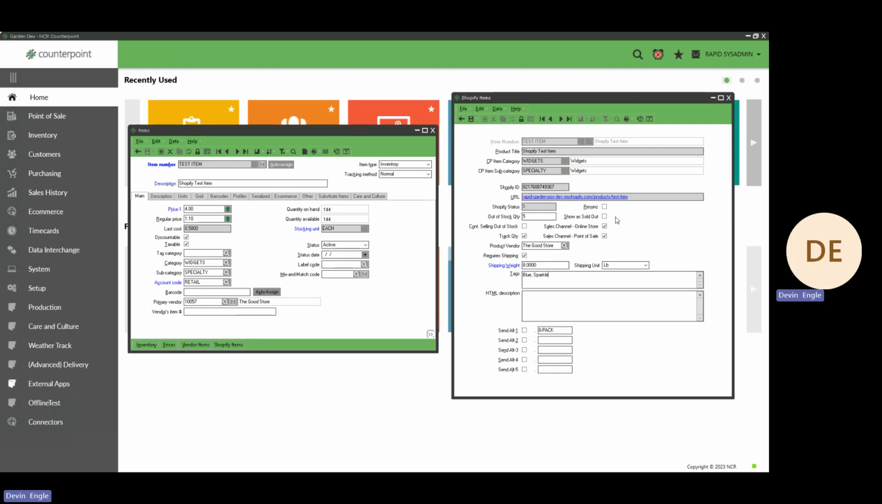You can just go ahead and do that right here and then save it, and it'll send it to Shopify as sold out. And then when you get more back in stock, you can just uncheck this box. Otherwise, you can just rely on the out of stock quantity to always display the quantity correctly on Shopify.